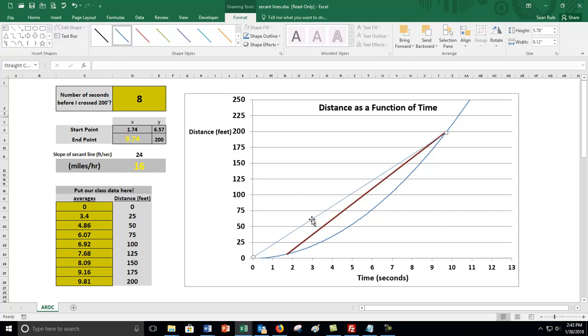So what these lines are called, they're called secant lines. Secant lines, if I remember my geometry correctly, I believe it's because they intersect the curve in 2 points. I think that's why they're called secant lines. And eventually, well, we'll get to that in a second on the quiz.